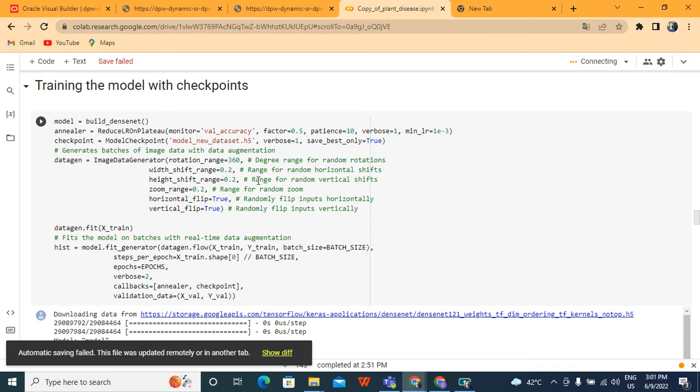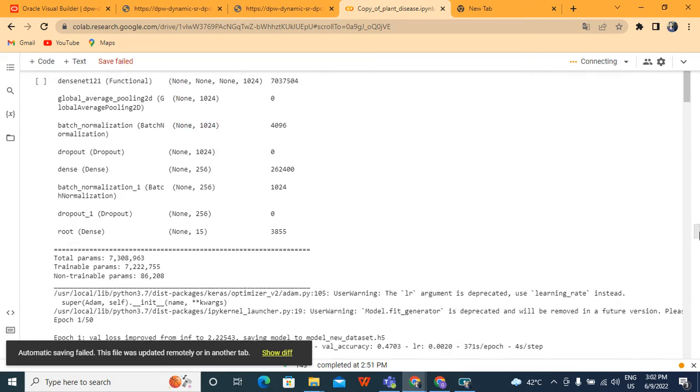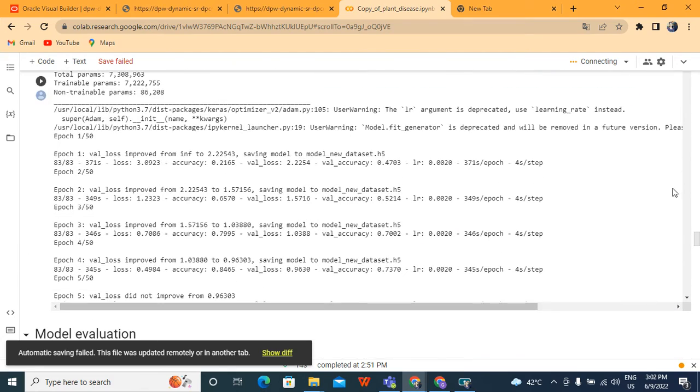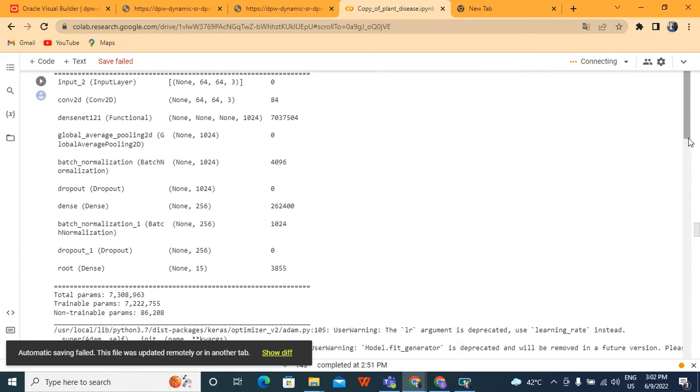Here I have some fixed checkpoints, and we have given a patience equal to 10. That means if our model does not improve for 10 epochs, then it stops training. And we took verbose equal to 1. That means it will show that the value has improved from this much to this much. And here we have trained up to 50 epochs.